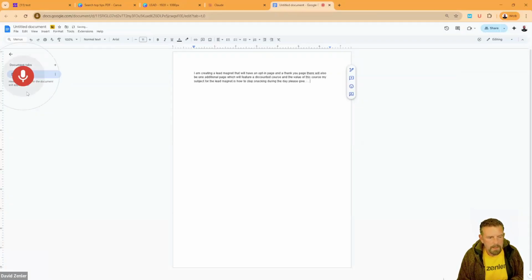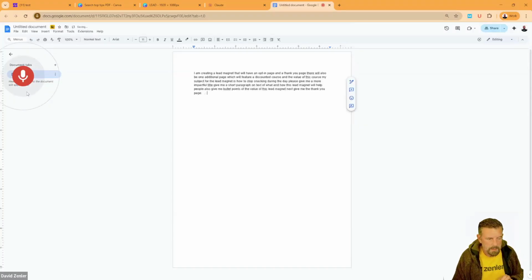Please give me a more impactful title. Give me a short paragraph of text on what and how this lead magnet will help people. Also give me bullet points of the value of this lead magnet. Next, give me the thank you page text.